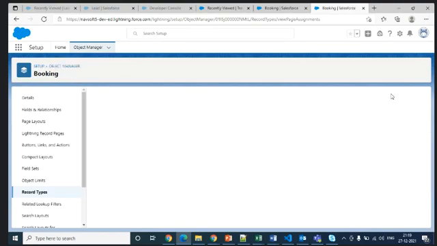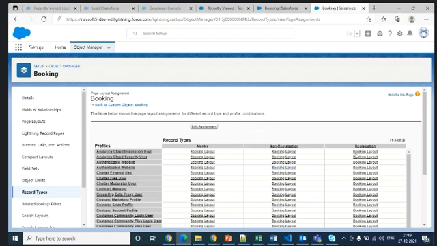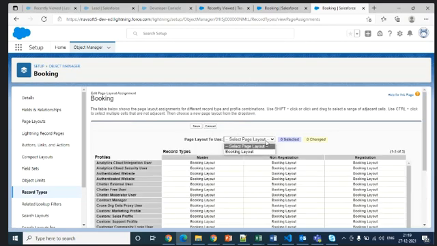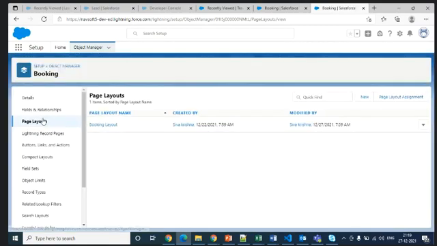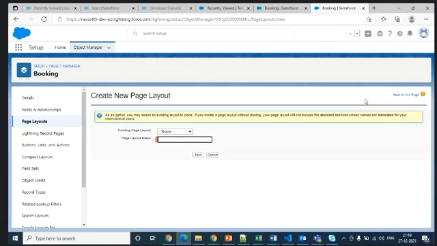Now make it as page layout assignment. See here, you can see the two types of record types. Edit. Everywhere you can see that there is only one kind of record type. What you require now is a non-registration and a registration. So whatever existing layout you have, you can consider it as one, and again you need to clone. You should create two layouts.